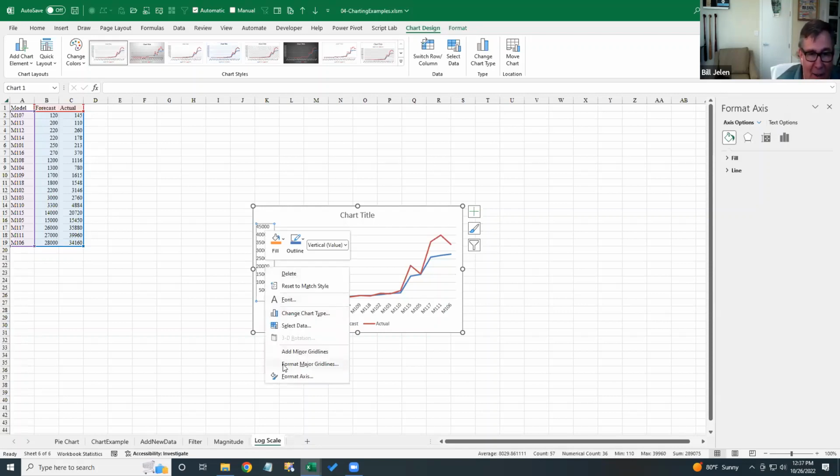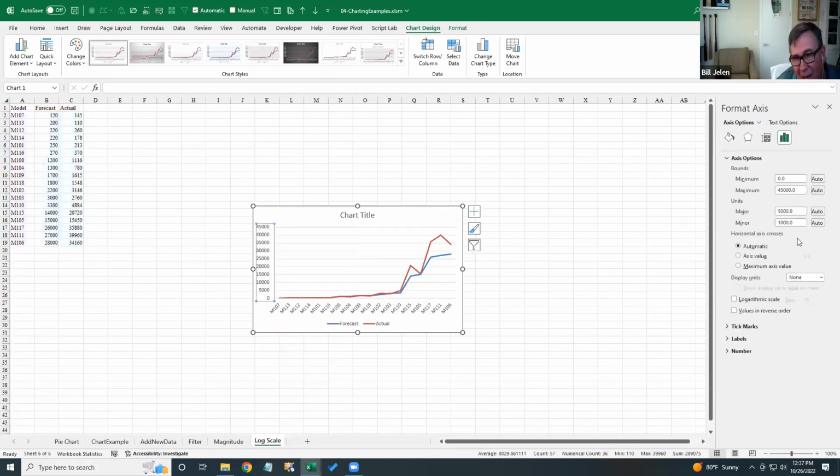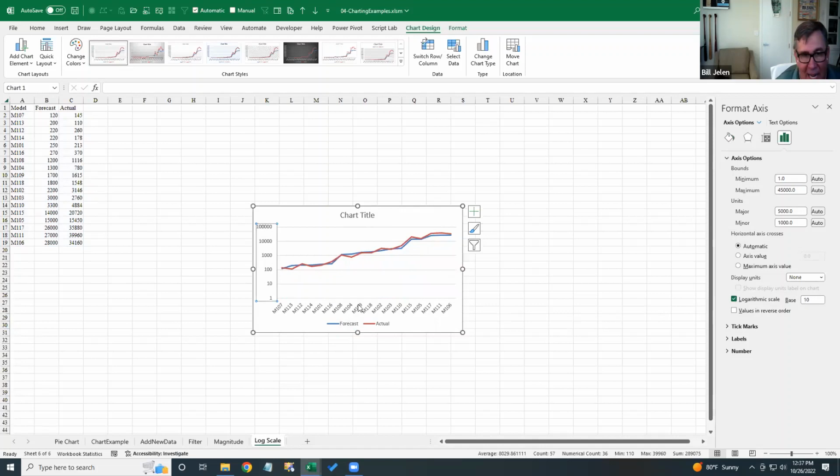So right click, format axis, and then over here, there is a checkbox for logarithmic scale like that. And what it does is it makes this distance from 1 to 10 be the same as the distance from 10 to 100, same as the distance from 100 to 1,000, and so on. So now for each item, we can see whether we were above or below the forecast.